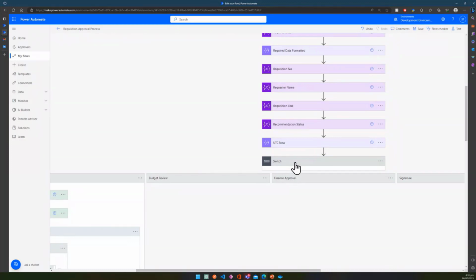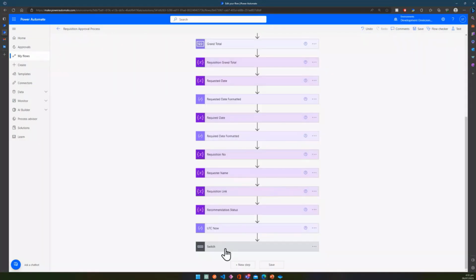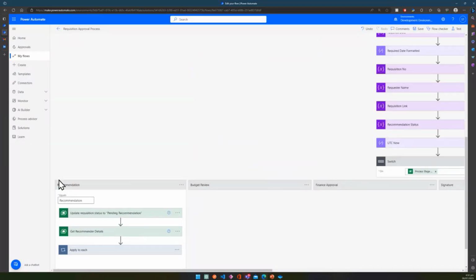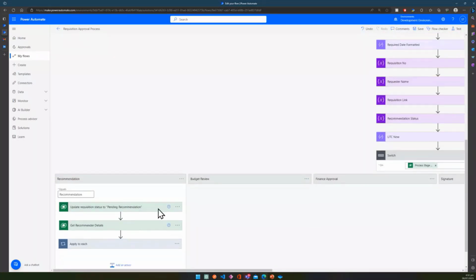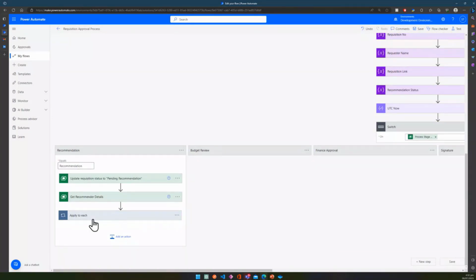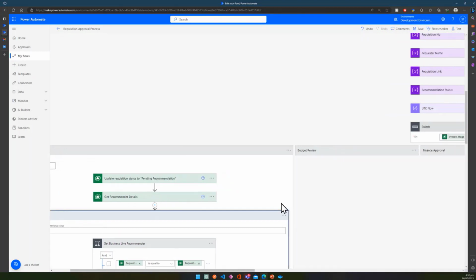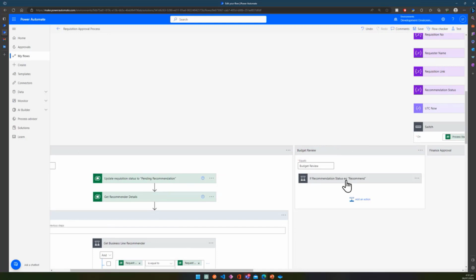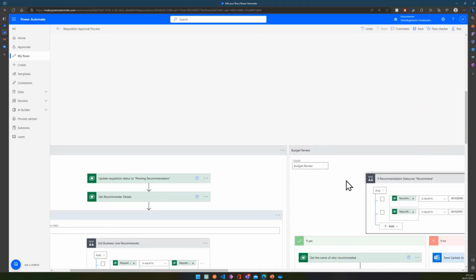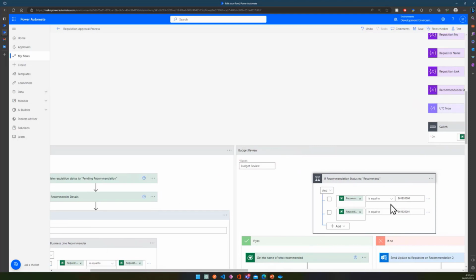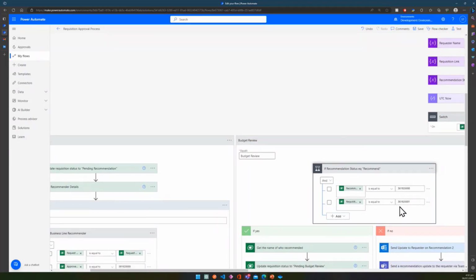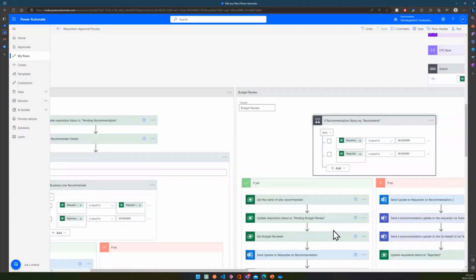But here I've got a switch. What this switch does is that it checks at which stage I am. Am I on recommendation? If I'm on recommendation, then the system is updating it to recommendation and then sending those notifications to the different individuals. And when I'm handing it over to the budget reviewer, the system will first of all have to verify if this was recommended. If it was recommended and it was also approved on the previous step, it will proceed to send the notification.